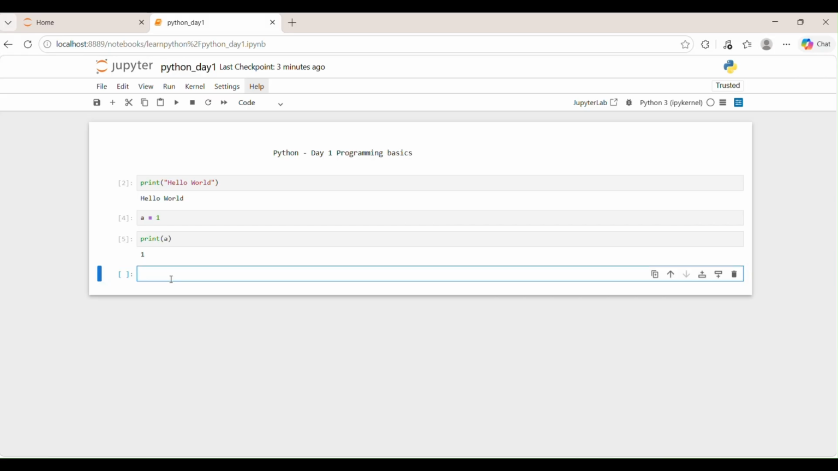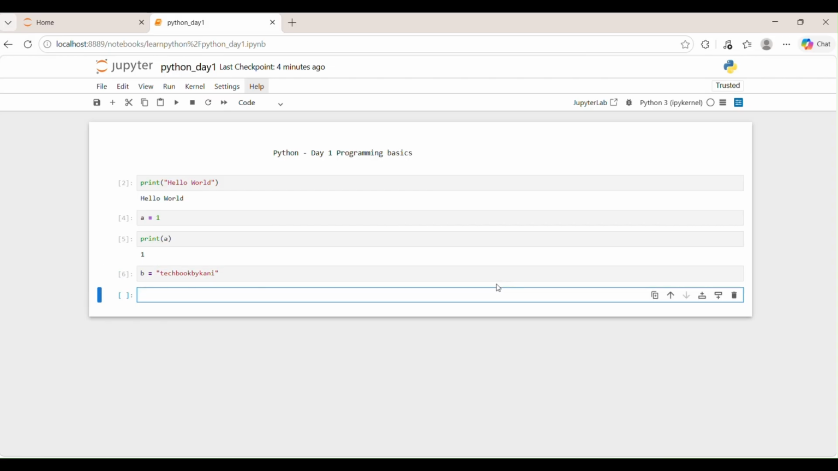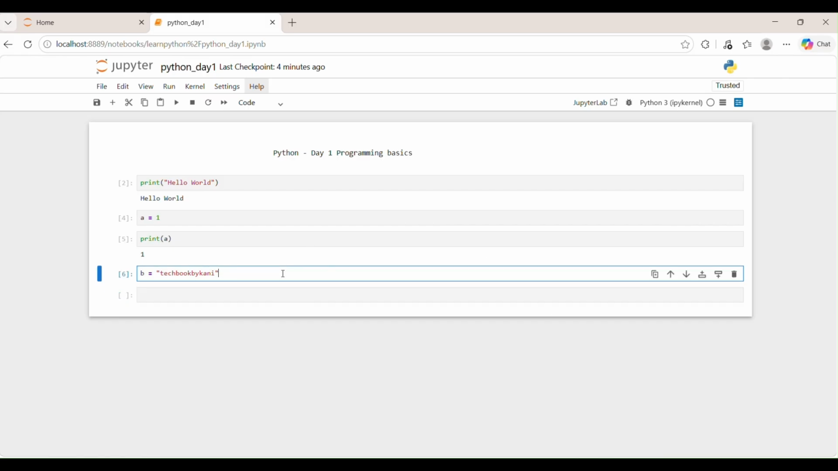Now b equal to some value, a string value, textbook by Kani. Shift Enter. Then the number on the left-hand side is incremented, the execution counter of each cell for this notebook, incremented by 1 up to 6 executions. And in the next cell I'm trying to print the value of b.